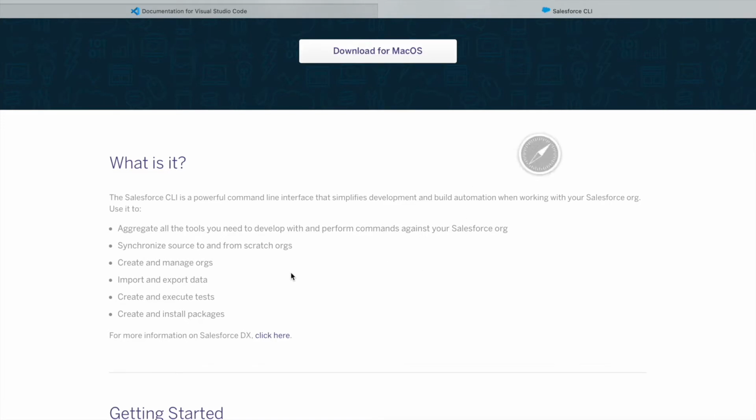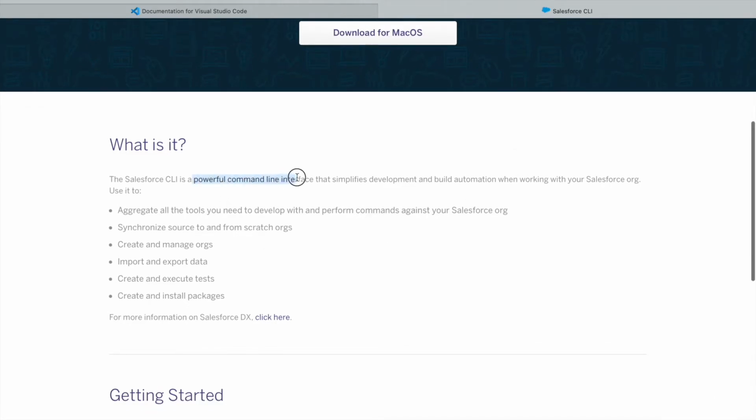If you take a look here, the Salesforce CLI is the powerful command line interface that simplifies development and automation while working on your Salesforce org. So you can create and manage orgs, you can import and export data as well as metadata, you can create and execute tests, you can do some debugging, you can synchronize data from source orgs or scratch orgs, and you can create and install packages. So all of it can be done just by this single tool, that's Salesforce CLI.